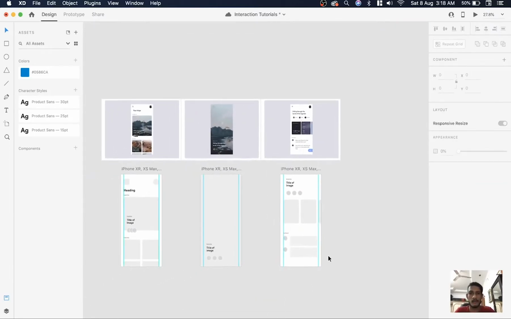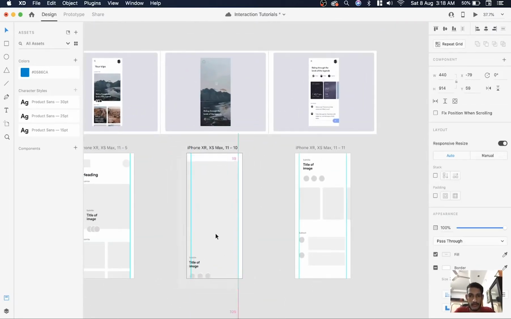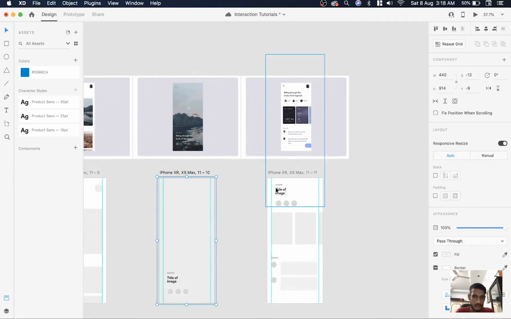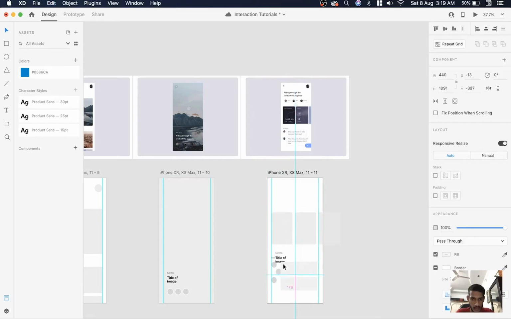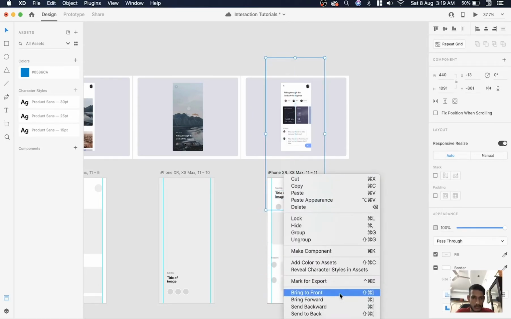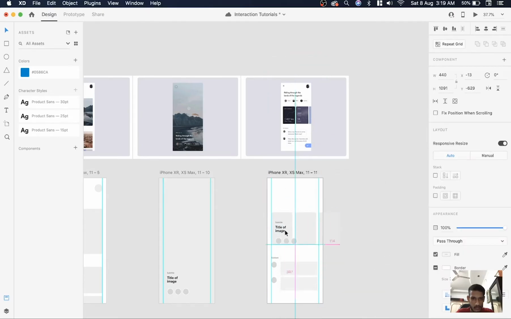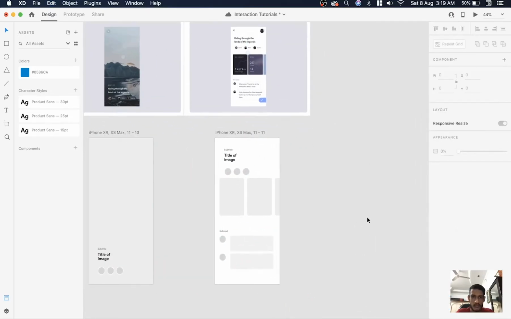Awesome. Now if you remember, this thing is on top of the page, so this thing over here also should be on top, but as you can see it's going below this right now. So what we're going to do is bring to front. Now it's going to be on top of the page. Simple.